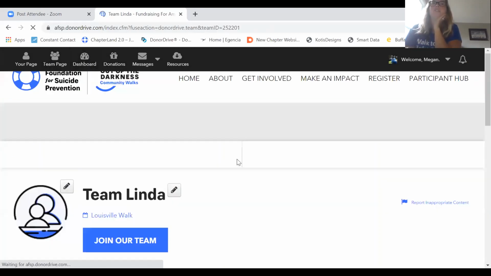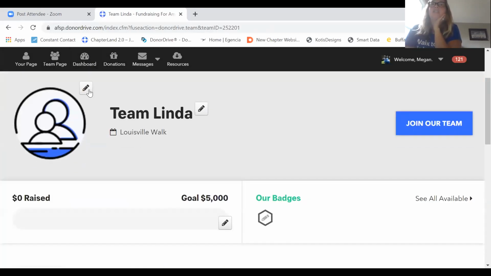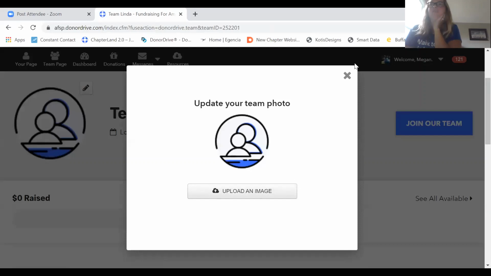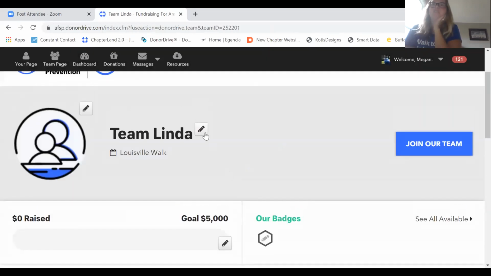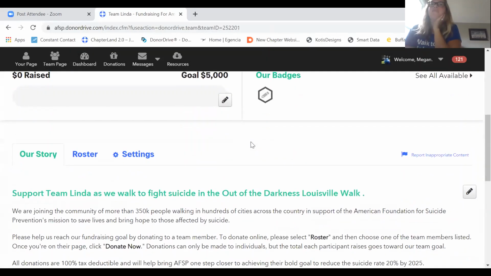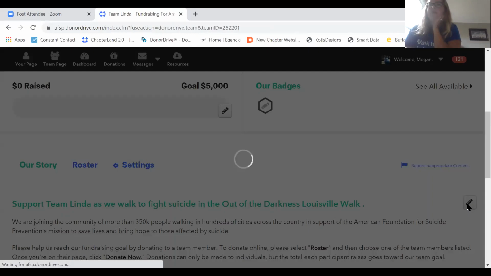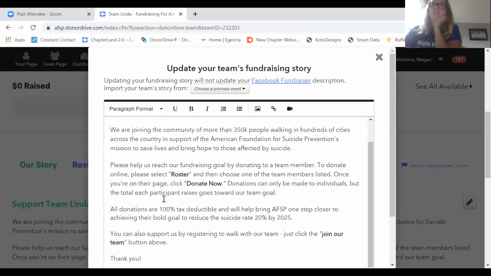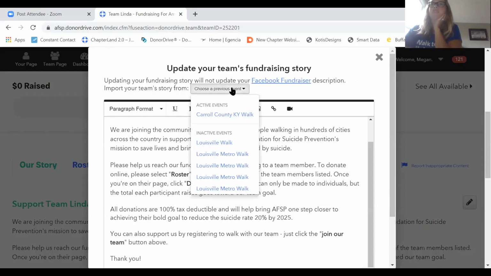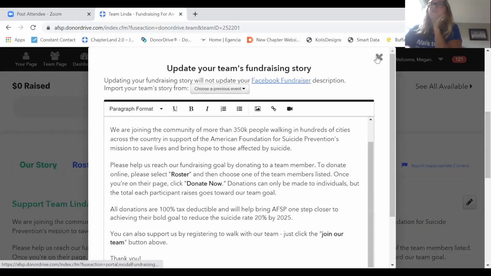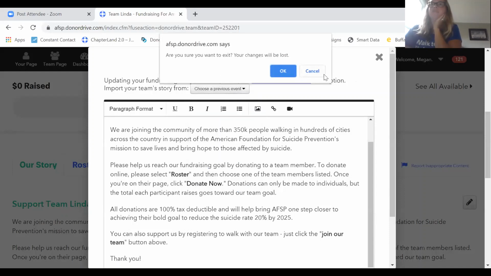And then you can go to your team page and you can do some of the same edits. So you're able to upload an image. You're able to edit the team name. You can edit the story. To edit the story, it's the same as on your page. You click this little button, and then you can go in and make any edits that you'd like. And you can actually import your team's page from a different walk that you've completed, which is a nice function.